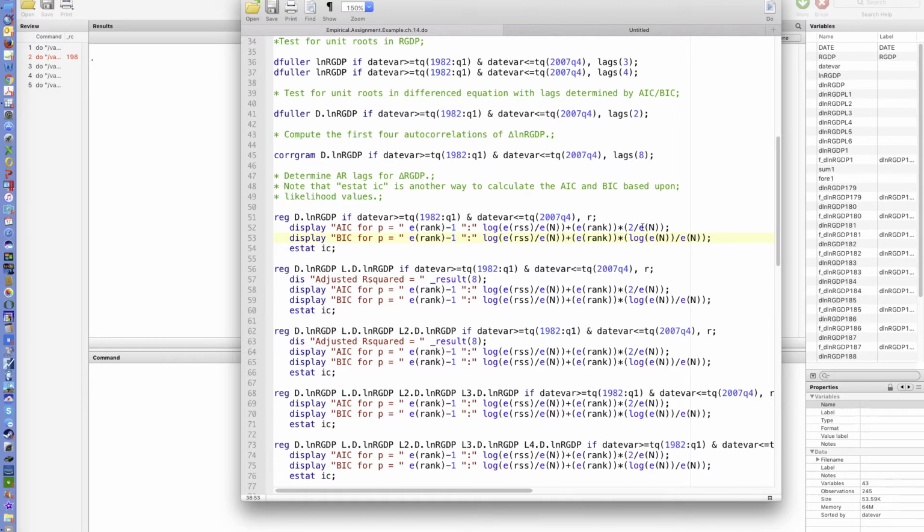And then the other formula, for the BIC, is the log of the RSS over n, which is this part here, plus p plus 1, which is eRank, times the log of n over n. Again, you can look up those formulas in the book as you look at this, and you'll see how they work. They are on pages 548 and 549.